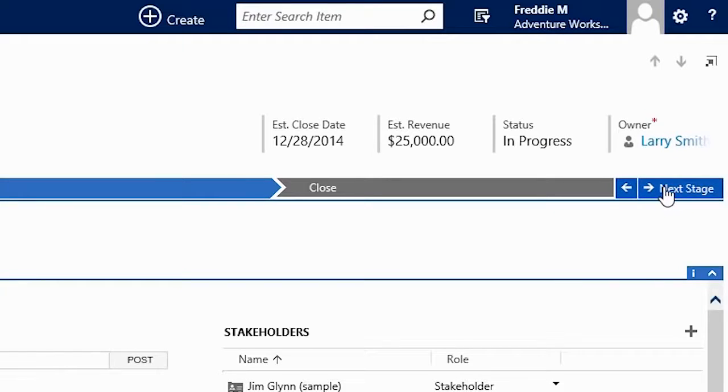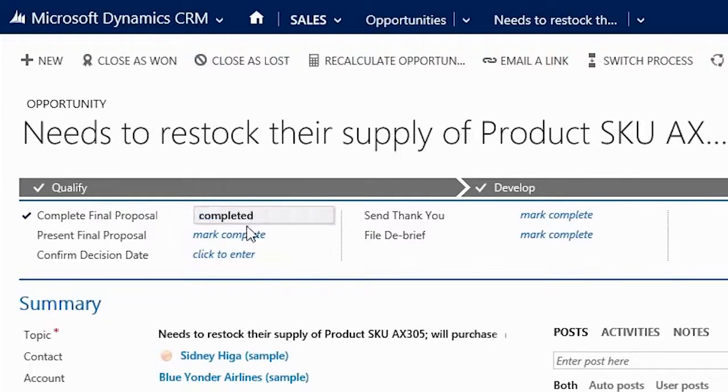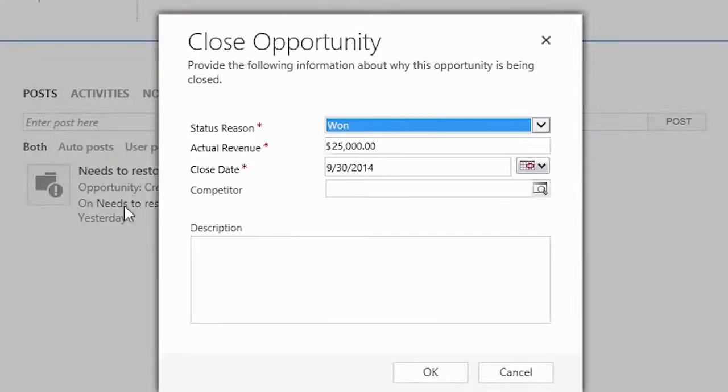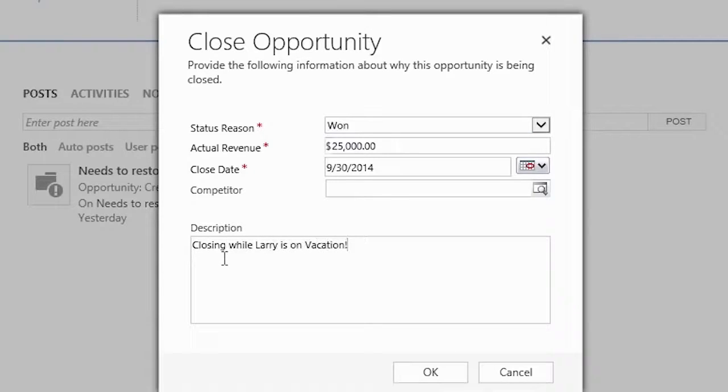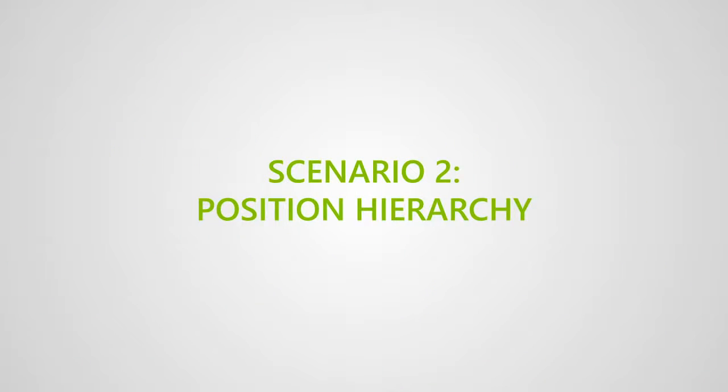Since Adventure Work Cycle is using hierarchical security modeling, Freddie has the ability to view and update opportunities that his team members are currently working on. This allows Freddie to follow up on the opportunity and be able to close the deal to hit the end of quarter sales quota. A position-based hierarchy can work well for companies where their management reporting structure does not map directly to how their sales team sells.